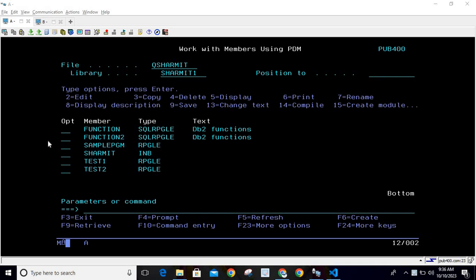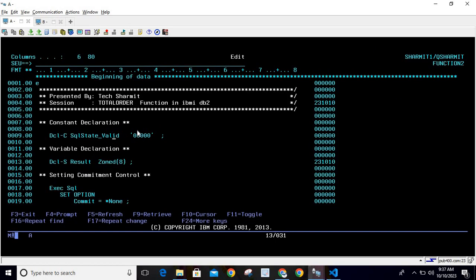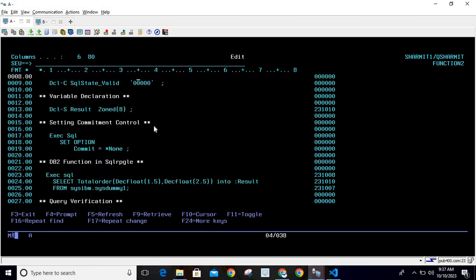I will show you both ways of using this function: inside an SQLRPGLE program as well as in a normal query. I will show you the test program, function 2. Here you can see we have declared one constant, SQL_STATE_VALID, with five zeros. We will use this constant to verify the query after its execution, to check whether it executed properly or not. Then we have a result variable, zoned decimal 8. We will use this variable to store the output we are retrieving from the query.